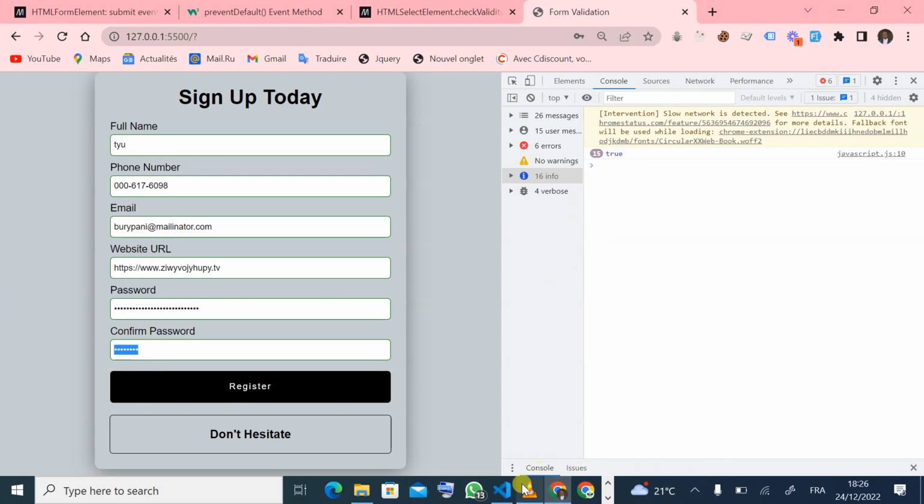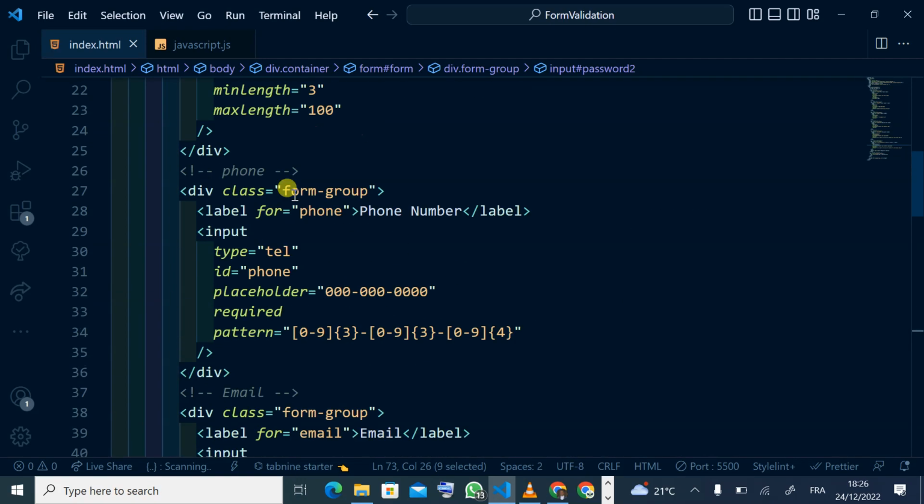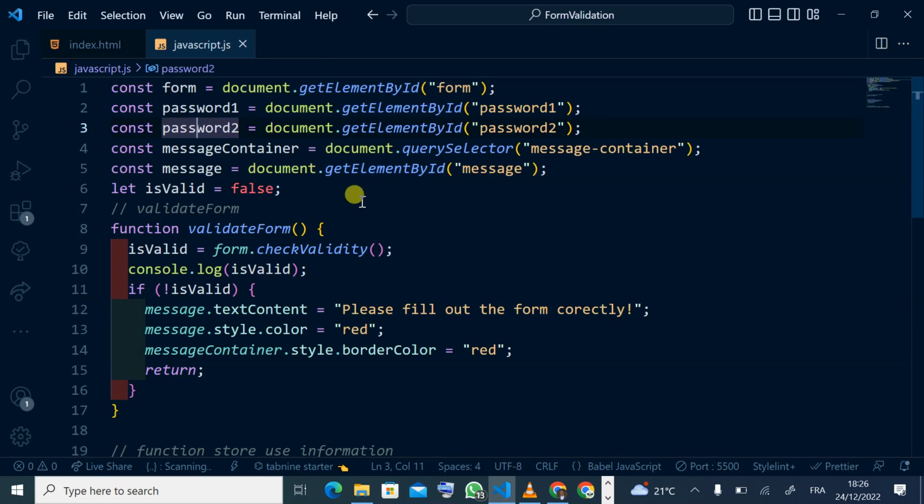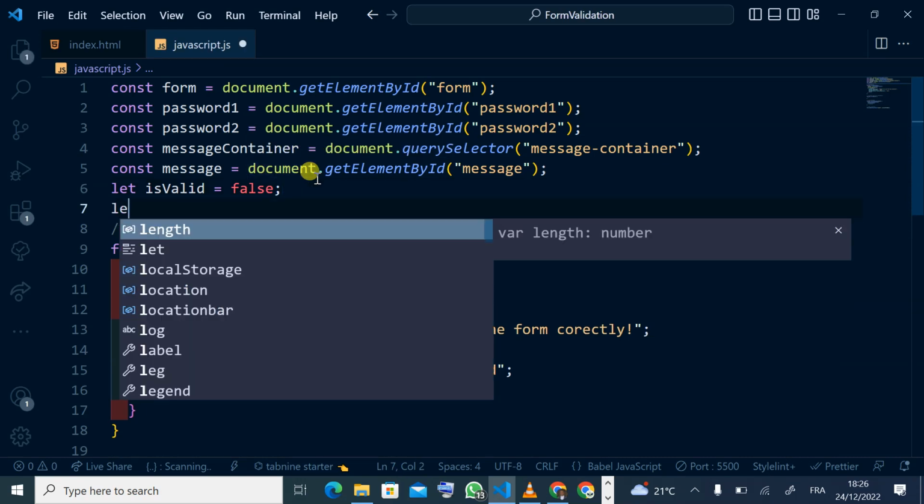So how do we deal with this one? To deal with this one is very simple again. Just go up to your JavaScript. Here we need to declare another var or let.